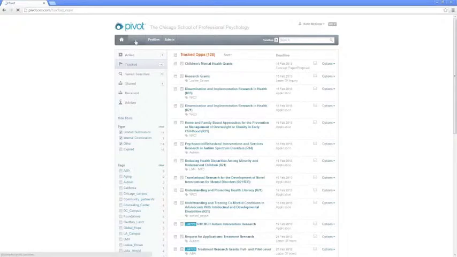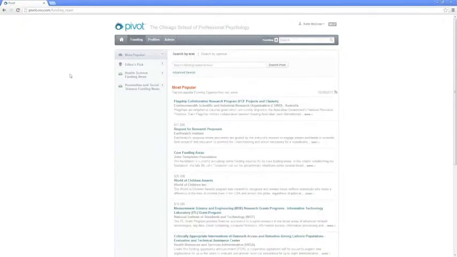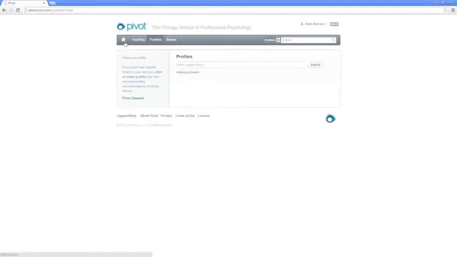You'll see a funding tab, which should look the same for you. And you'll see a profiles tab. And we're not going to talk today about profiles. That's a separate part of the database. I am going to do a webinar on the profiles portion of the database. But what it does is list and index faculty and students from institutions around the country, including you if you so choose, and matches your research interests that you input to opportunities in the system. So more about that in a separate webinar if you're interested in finding out how to do that.